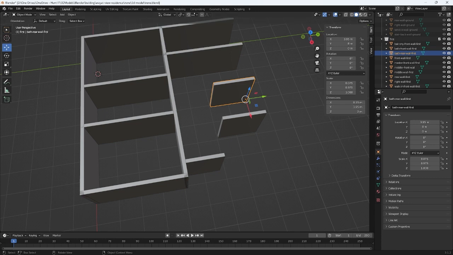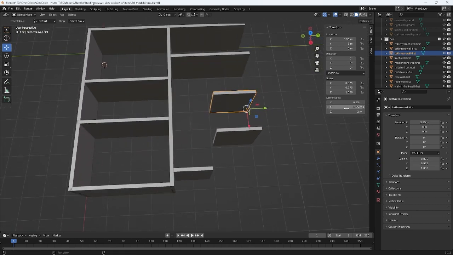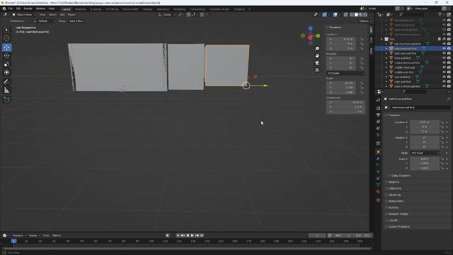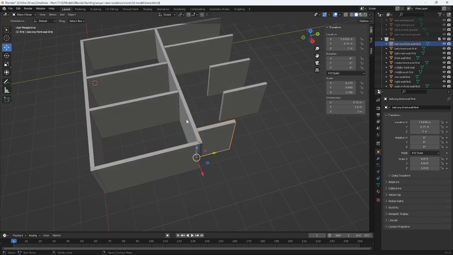Let me check. Yeah, so I need to account for the breeze block. So I need to increase this by 0.15 to 2.10. It's always the thing when you're looking at architectural plans. Sometimes they'll show you the inner dimensions of a wall, and sometimes they'll show you the outer dimensions of a wall, and it's very easy to get slightly lost along the way. You can see here we're starting to get this wall just about lining up correctly.